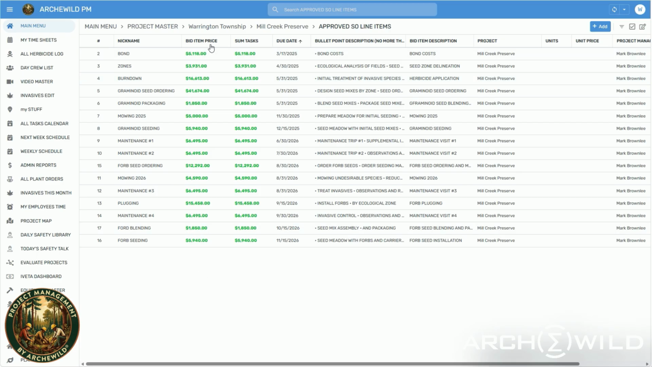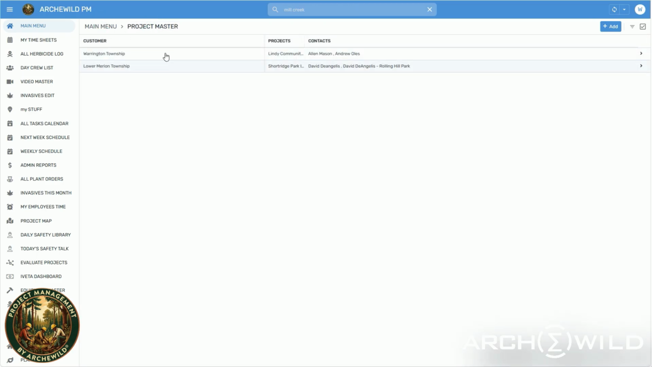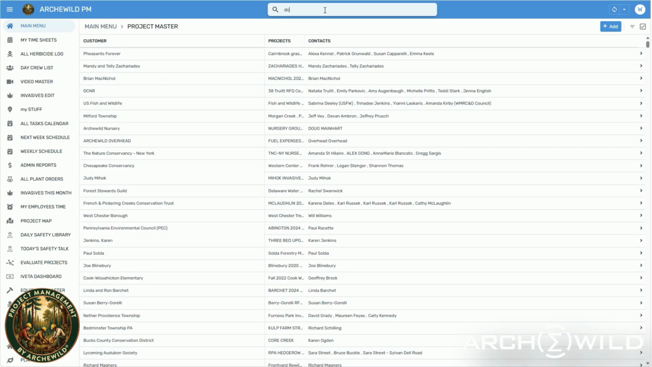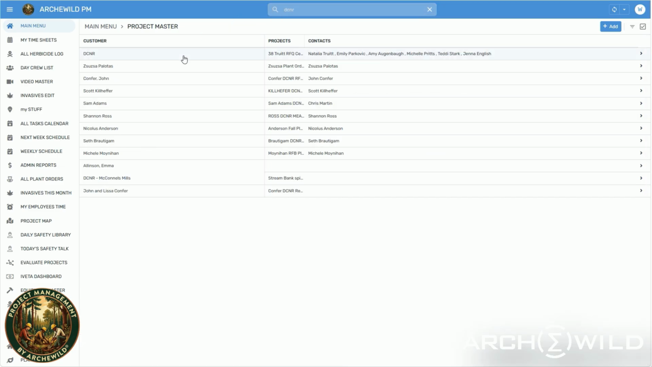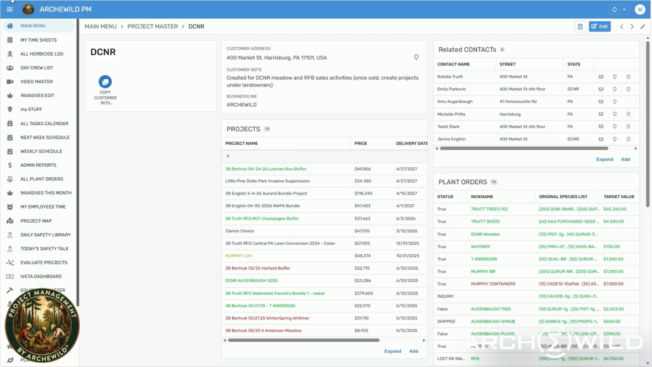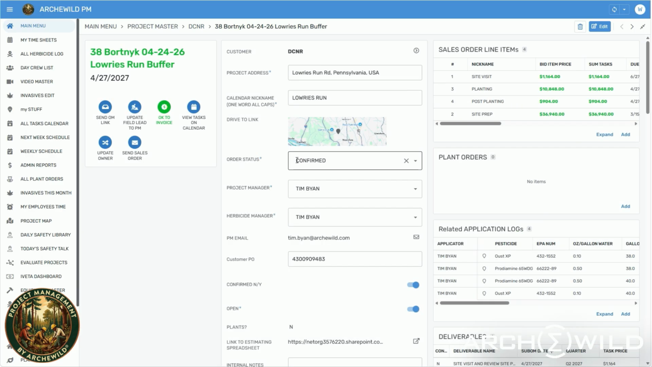But there is no guideline necessarily on how many line items there should be. There are some exceptions, I'll show you. So under DCNR, being a state, they do issue purchase orders. When you look in the projects for DCNR, you'll see these really odd names. There are rules related to processing purchase orders from the state. The name of the project must be the name that they provided exactly on the purchase order. So if we look here at 38 Bortnick, whatever, that's the name, that's what the state of Pennsylvania calls the project. We can't rename it. That is therefore the name of the project.